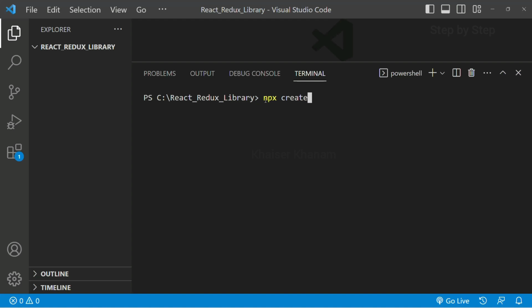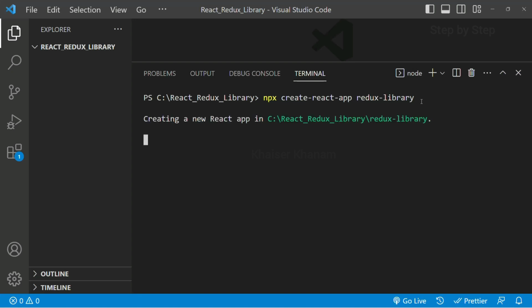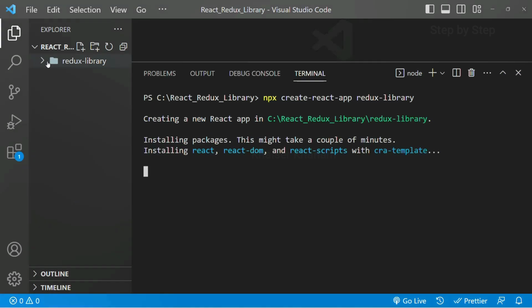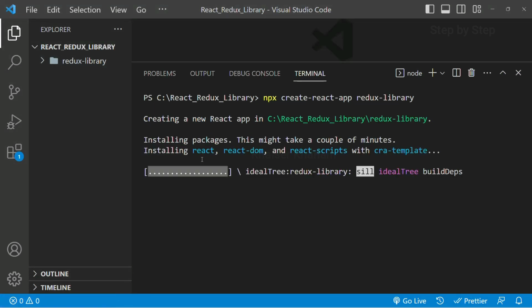npx create-react-app. I will give the project name as Redux library. npx create-react-app and my project name will be redux-library. I will press enter. It will take some time to install all the packages and everything. You can see the Redux library folder is created. Now it will be installing all the packages. It will take some time.